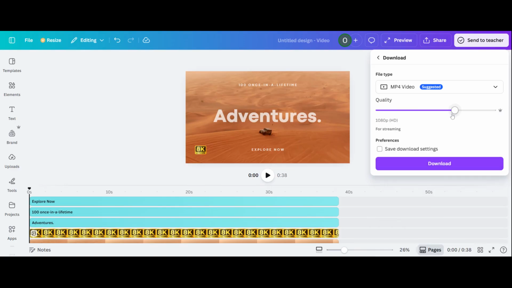wrong format. Now, this is the most important step for getting high quality. Look for the quality slider and drag it all the way to the highest setting. This ensures your video exports in the best resolution and bitrate available. Keep in mind that higher quality means a larger file size, so the download may take a bit longer, especially for longer videos. Once everything looks good, click on the Download button.